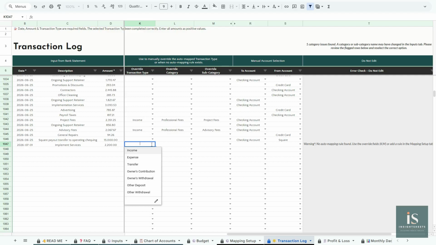There are 7 transaction types. The first 2 are income and expense, which directly affect your profit and loss. The remaining 5 are cash flow transaction types only and don't impact your net income. These are owner's contribution, owner's withdrawal, other deposit, other withdrawal, and transfer. Let's go through income and expense first, and then we'll move through the cash flow types.